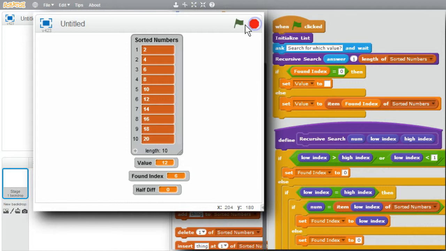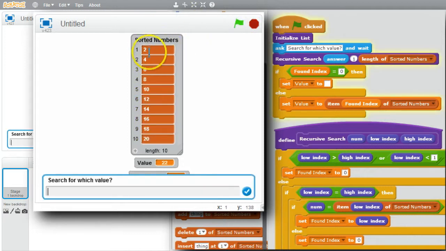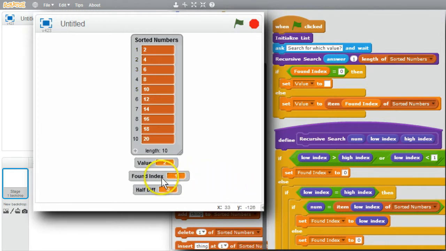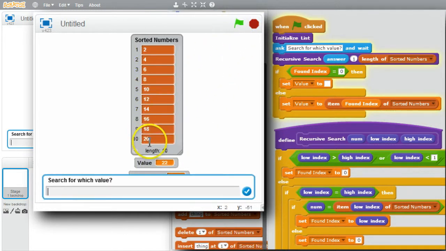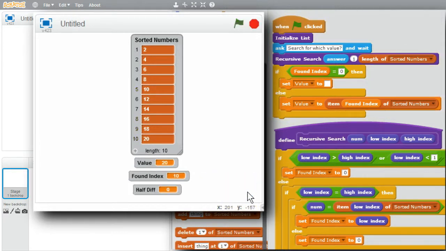I'll stop it. Try the first value, 2. Found index is 1, the first item in the list. Value is 2. Good. Try it again. Try the last value, 20. Check. Found index is 10. The value is 20. Good.